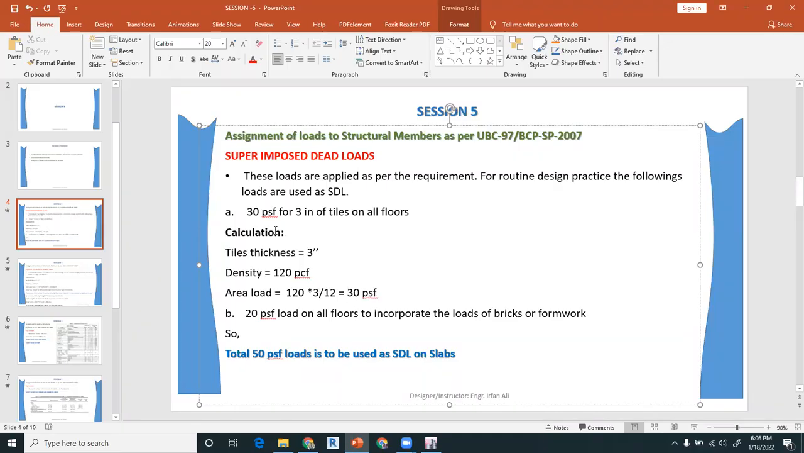So you can find out this SDL load for any type of material, for tiles, for chips, or adhesive floors, and for any thickness. For example, this thickness 6 inches, 5 inches, that will be according to your requirement, right?